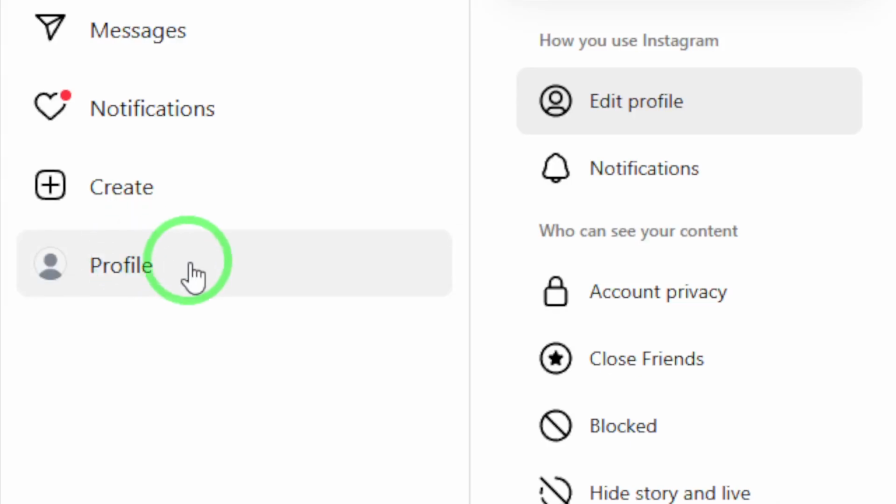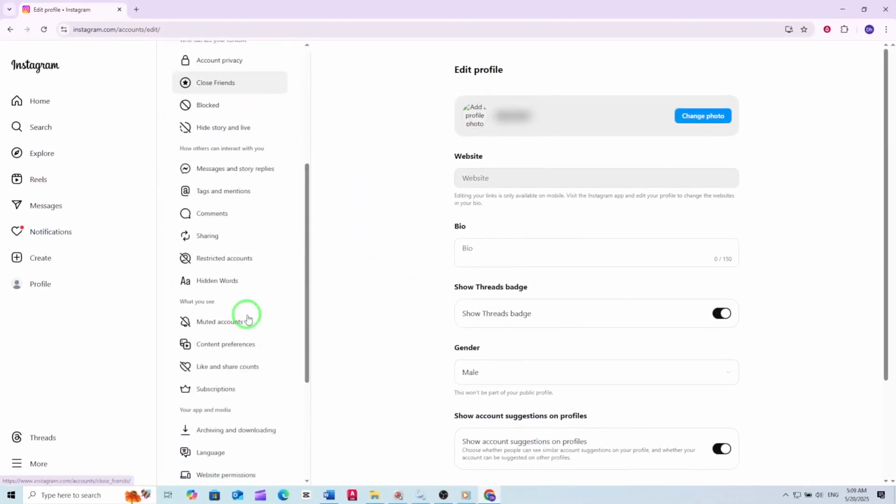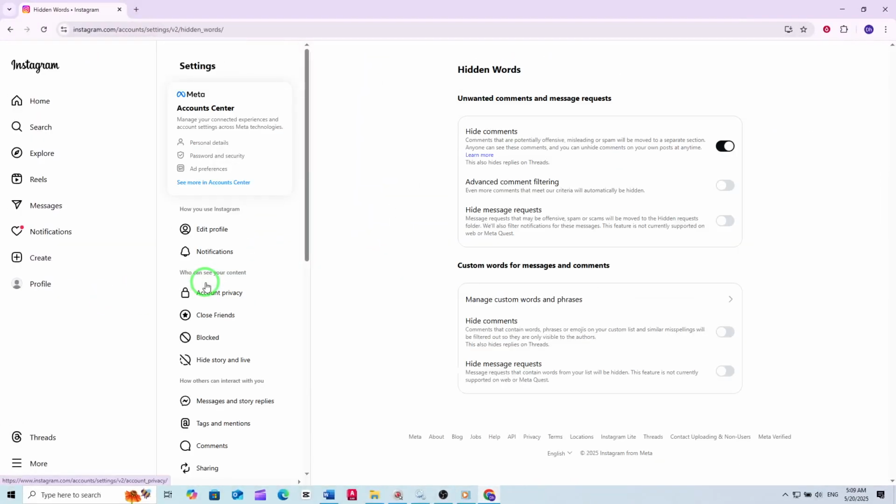On the Settings page, look for the section called Hidden Words. Click on it, and you'll see a range of options designed to help you filter out unwanted content from your comments and messages. Now, here comes the most important step.